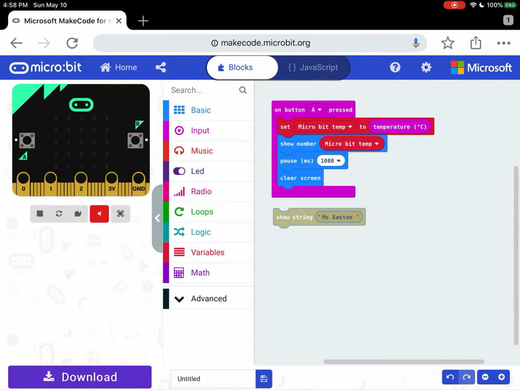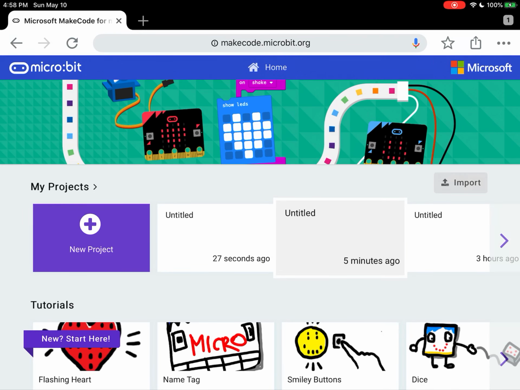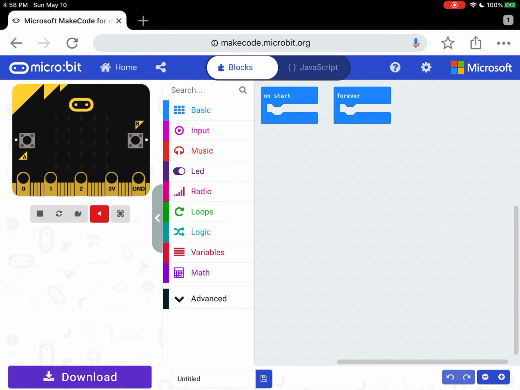Okay, so then we are going to create now a new coding, and then in this new coding, we are going to set our microbit to record not only our temperature, but also our percent humidity and our amount of carbon dioxide. And so we're actually just going to go back to the home page, and we want to click on a brand new project. So we're going to do a new project.